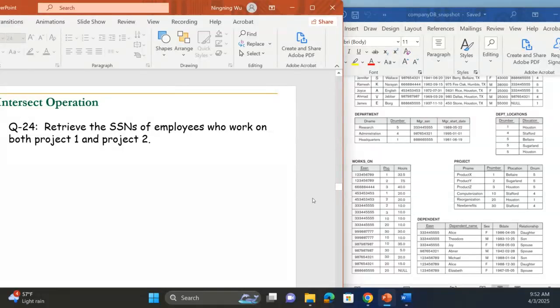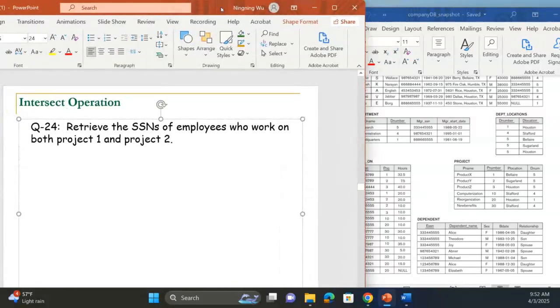Okay. So I will give you 2 minutes to think about it. Then we discuss the solution. So we can use set operation. We can also use subqueries. So it really depends on what you prefer, the way of your thinking.